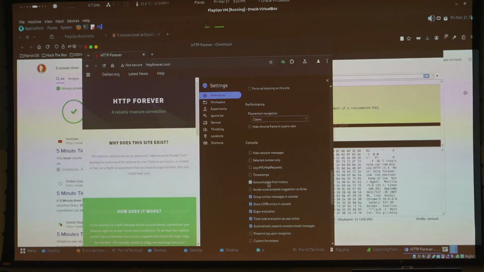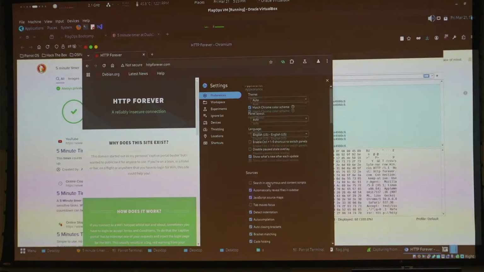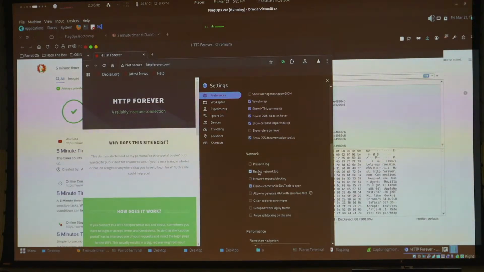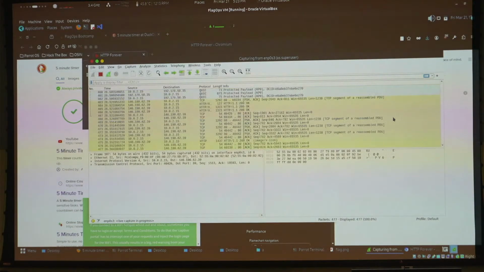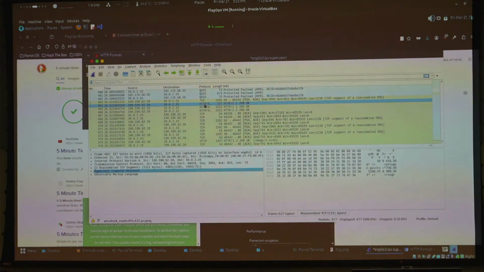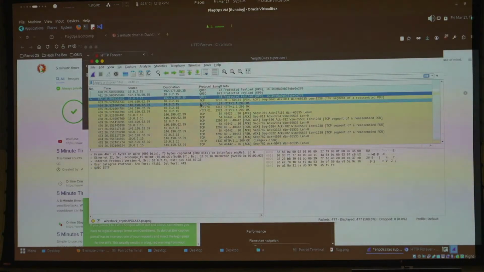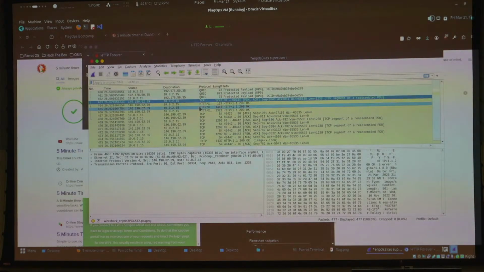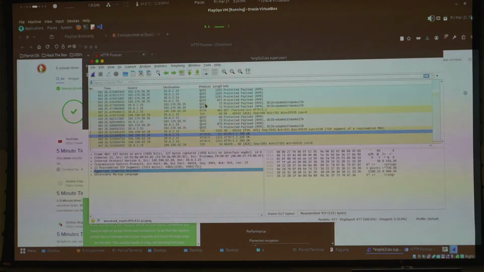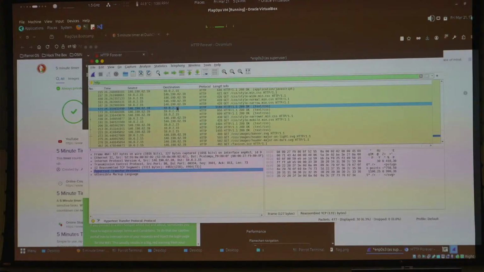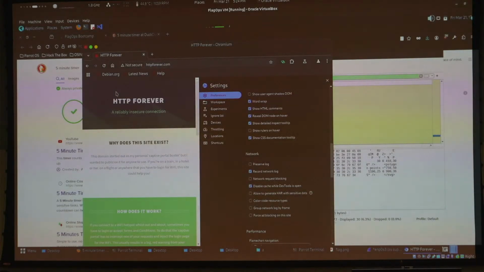But let's find it. I'm looking for network. Disable cache. Refresh. And there we go. Now if you look in Wireshark on my screen, we have some HTTP packets being sent out. I'm going to put a filter at the top here, HTTP. HTTP is a network protocol for websites. If you notice, we went to HTTP forever, so we're using HTTP to help receive the data back.